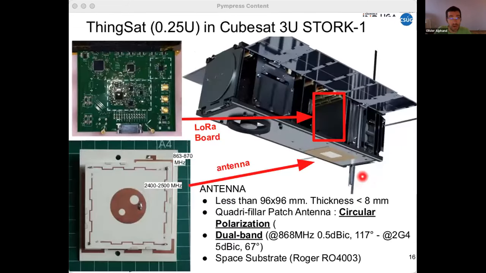Our board was put here in the CubeSat, just above the dual band antenna, which is a patch. We have the constraint of 10 centimeters by 10 centimeters; that was the only space we had. The thickness was lower than 1 centimeter. We also want circular polarization and dual band, and we use a space substrate, Rogers.